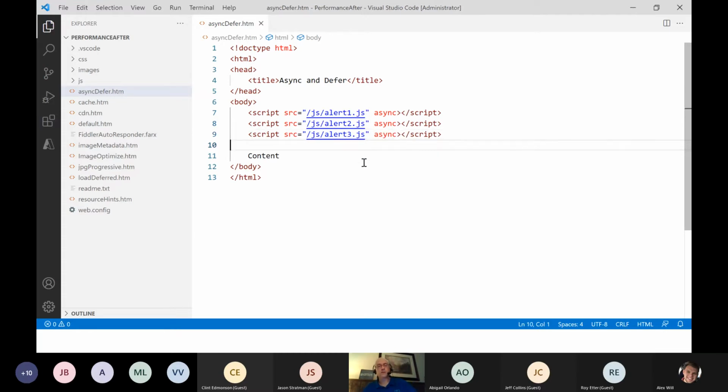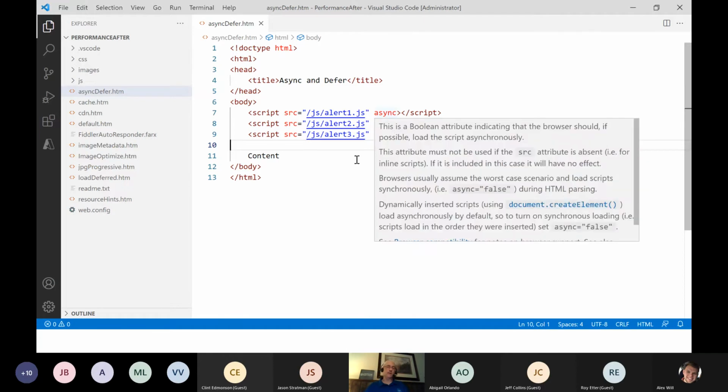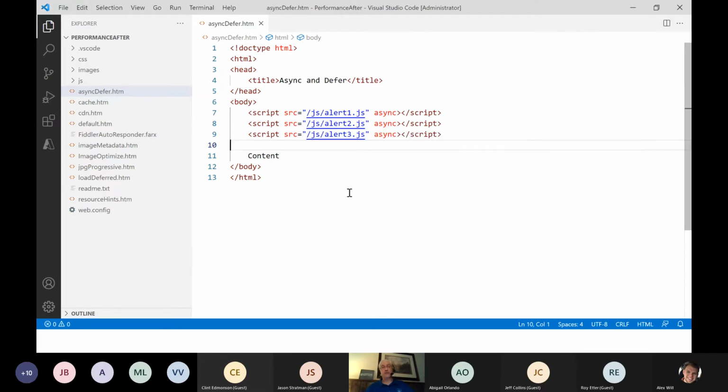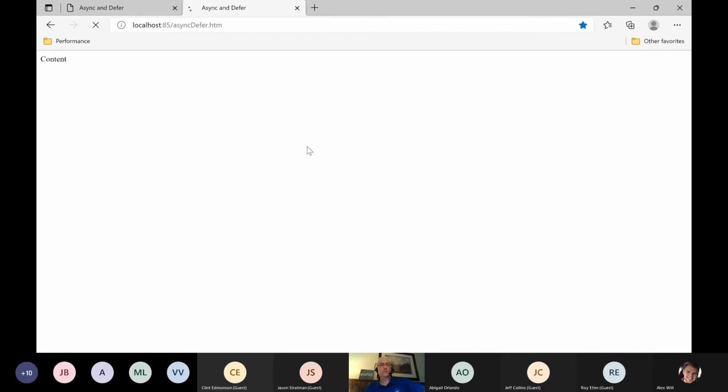So I'm going to save this. What async says is, browser, this stuff does not affect rendering. So let the page render, do this in the background, and whenever they happen to finish, then execute them. You can see I see the content right away, but you notice something interesting. 2 fired first because that one was slowed down less. So now the order of the JavaScript doesn't matter.